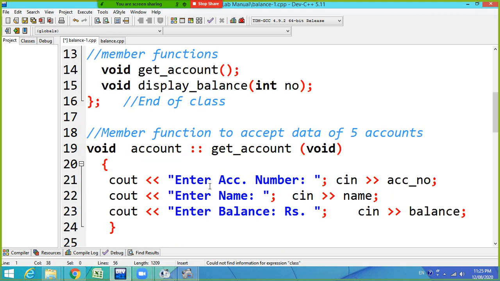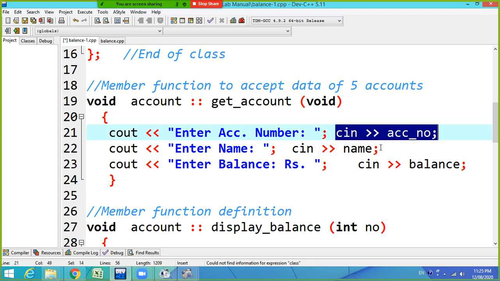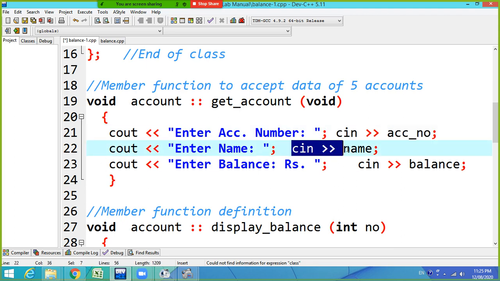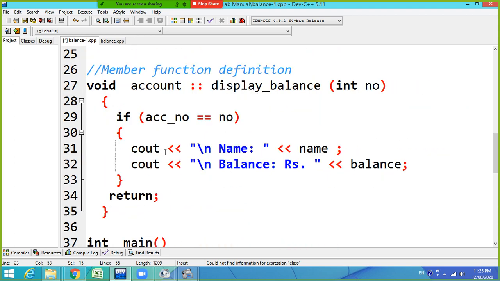So there is no change in this class. Then getAccount, again there is no change in this particular member function. Here it will accept account number, scan account number, then scan name and scan balance. So then let us go for the next member function, displayBalance.